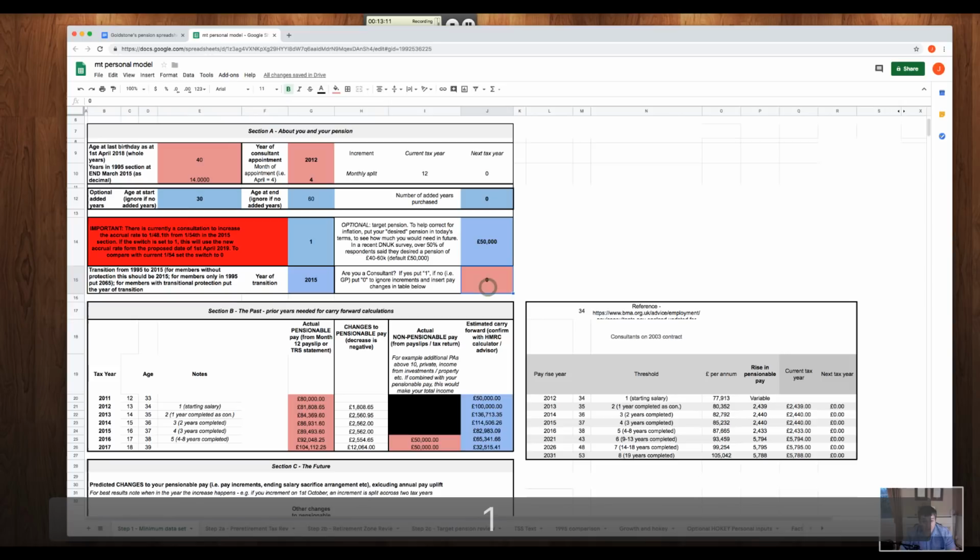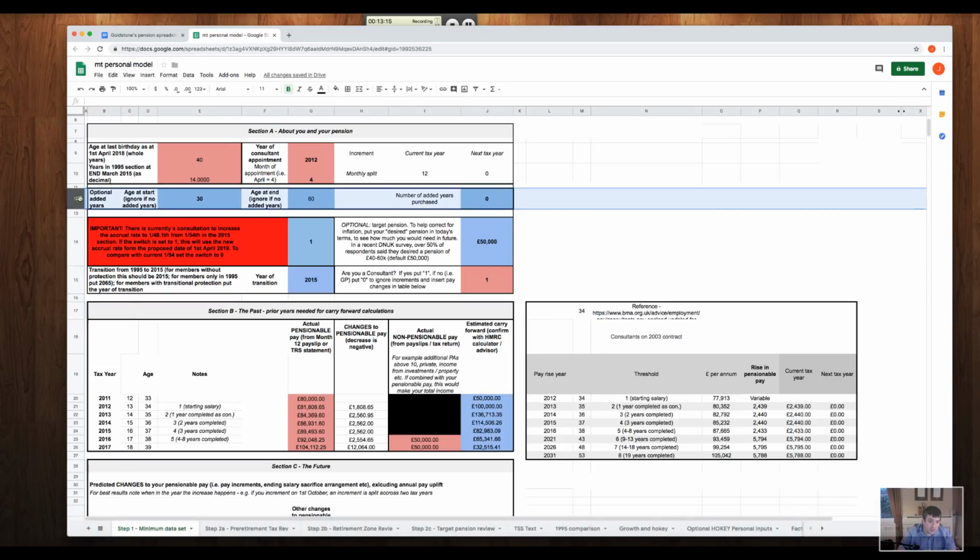So for now I'll just reset that to 1. So this option, optional added years, is here. Most people won't have added years, and that's fine. You can just leave these values as they are and just make sure that the number of added years is set to 0.